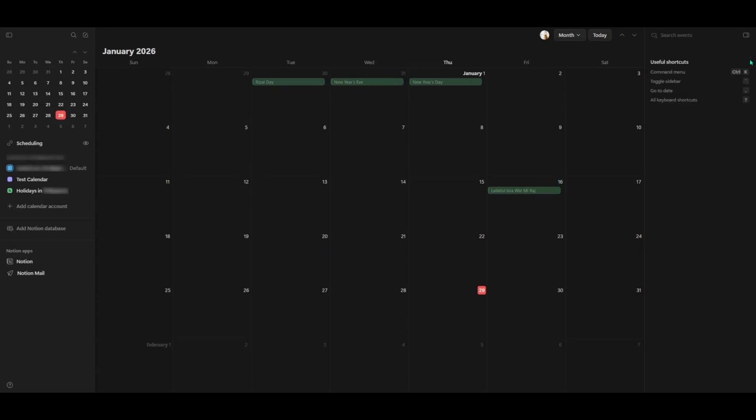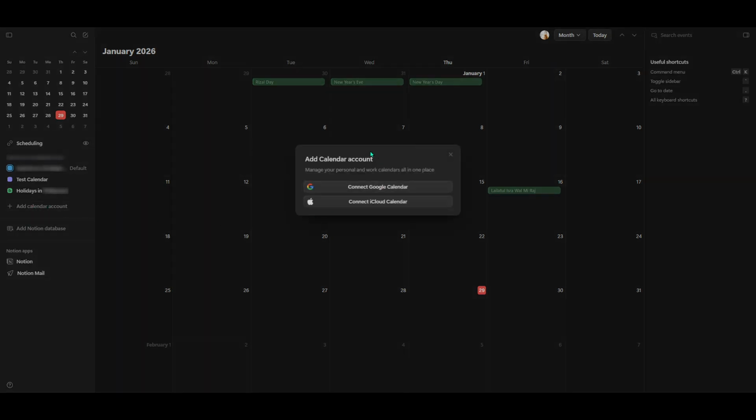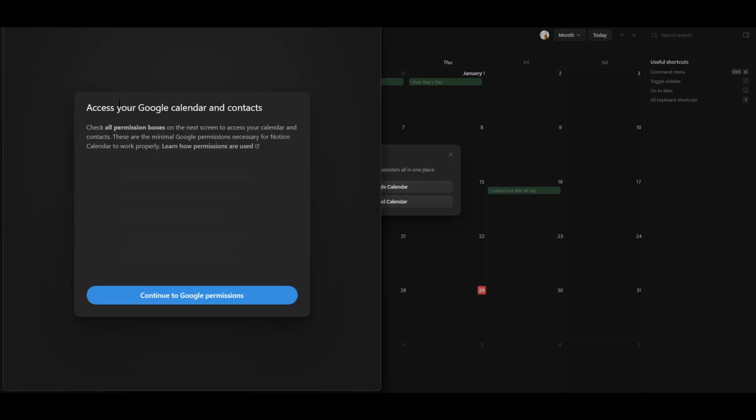First, open Notion Calendar and look to the left side of the screen. In the sidebar, find the option labeled Add Calendar Account. This is where Notion Calendar lets you connect external calendars so your events can be viewed and managed together. Click it to begin. Next, choose Connect Google Calendar.